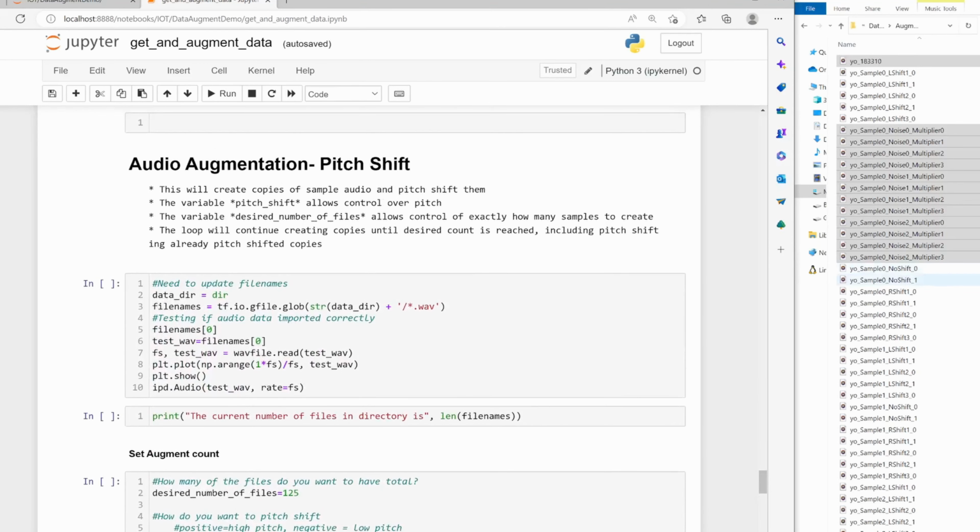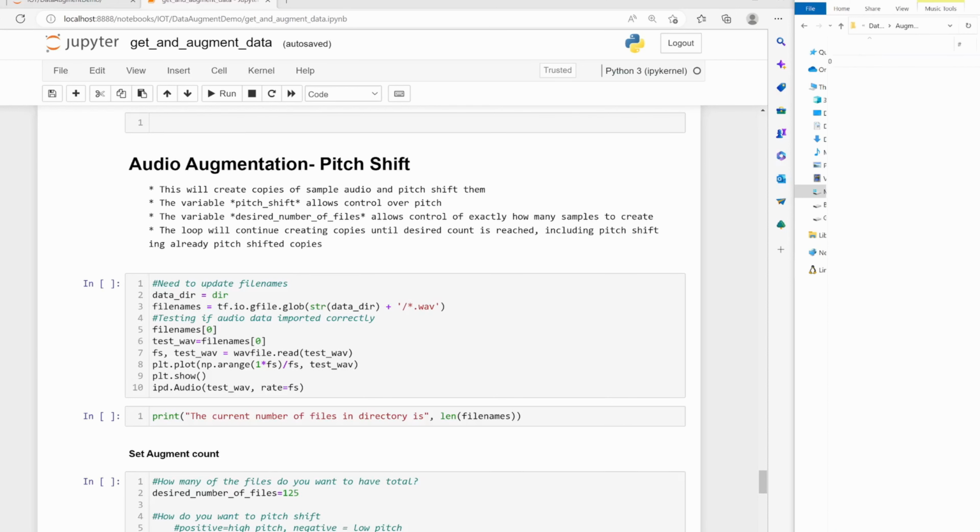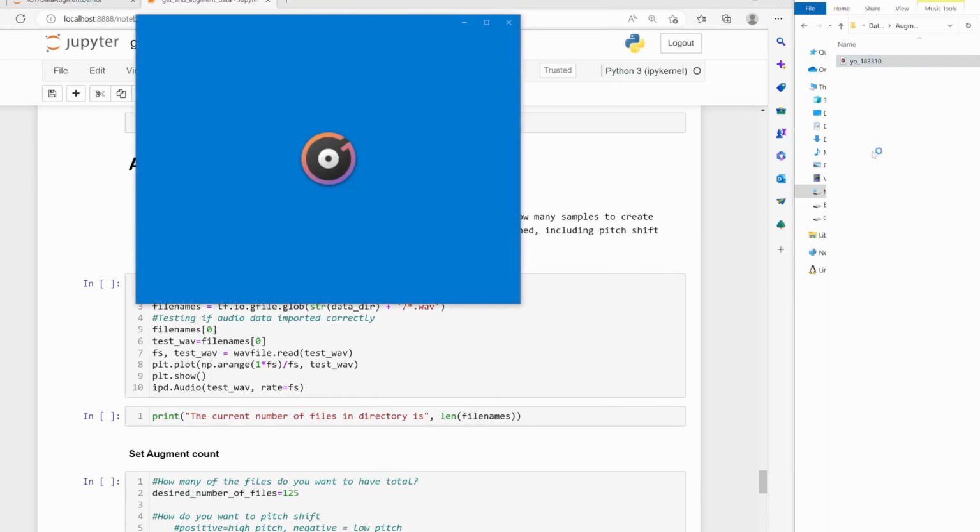Next, we're going to do some pitch shifting, and I'm going to lower the file count we have in here. So now we're back down to our original.